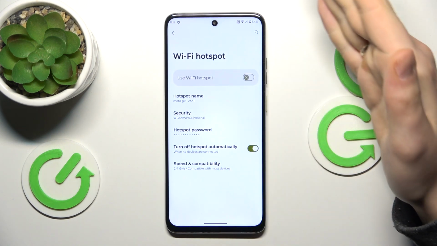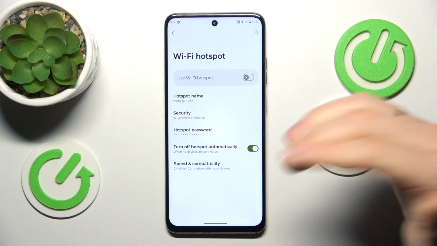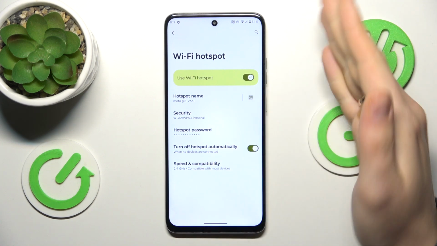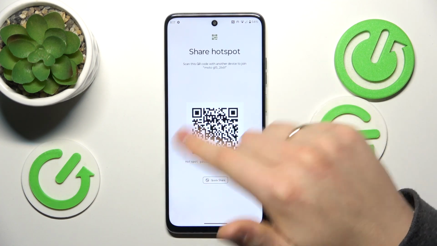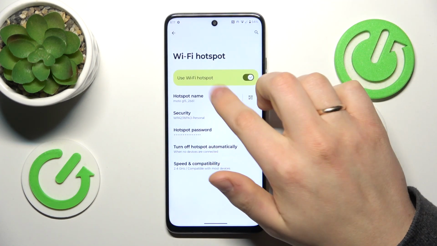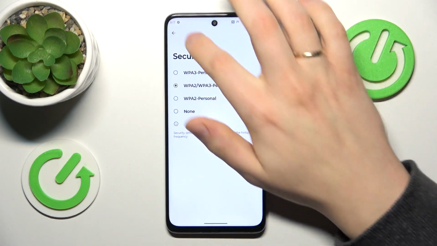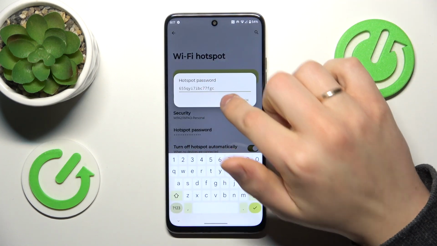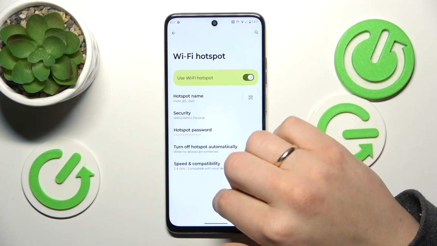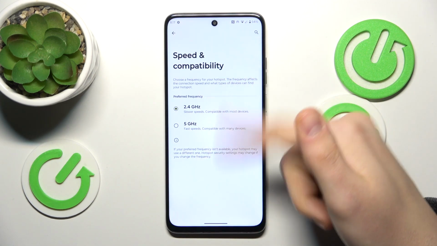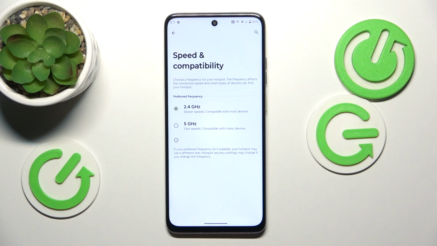Now tap at the Wi-Fi hotspot to open the mobile hotspot settings, and now you can switch it on or off directly from here. You can also, while the hotspot is enabled, conveniently share it through this QR code. What you can also do is change the Wi-Fi name as well as password. You should also be able to change it. Here it is. You can also switch the security protocol, enable or disable the turn off hotspot automatically toggle, and switch the AP band that your Wi-Fi network will operate at, 2.4 gigahertz or 5 gigahertz.